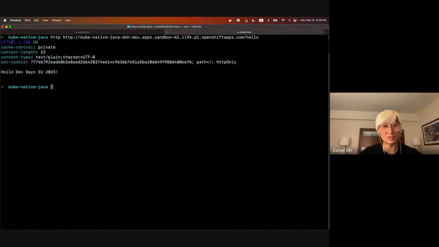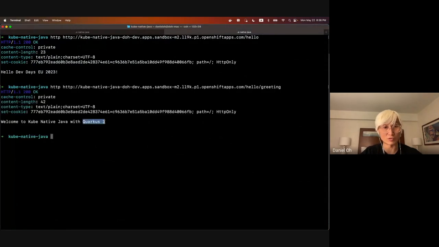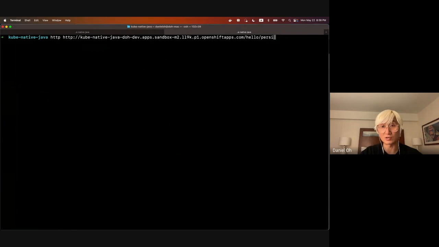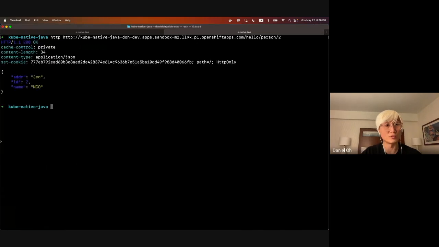Let me try to access hello. Same thing. What about the greeting? It should return 3. Now we have Quarkus 3. And then person, which is a typo here. Now we could have 3 data, and also number 2, which is generated from a random.